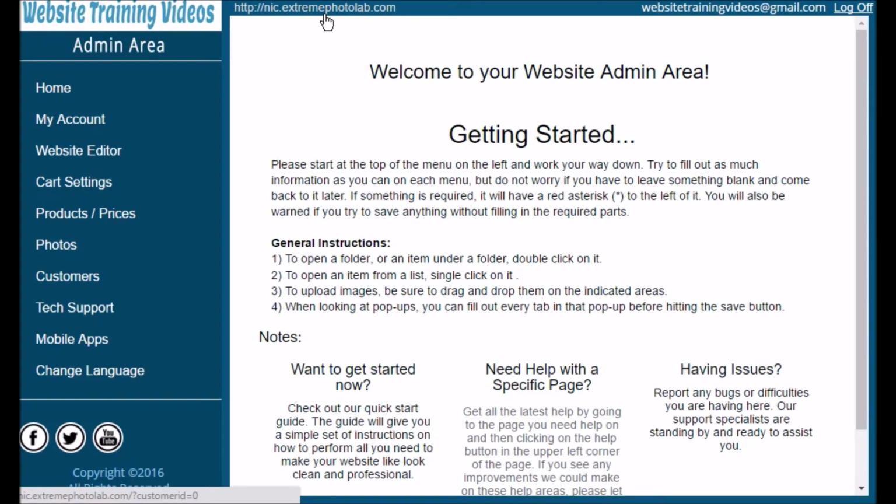Up top, towards the left of the white area, is your link to your active site, so you can go check your progress as you work along. On the upper right side is the email address of the person who's logged in and making changes, and then a log off button if you need to use it.